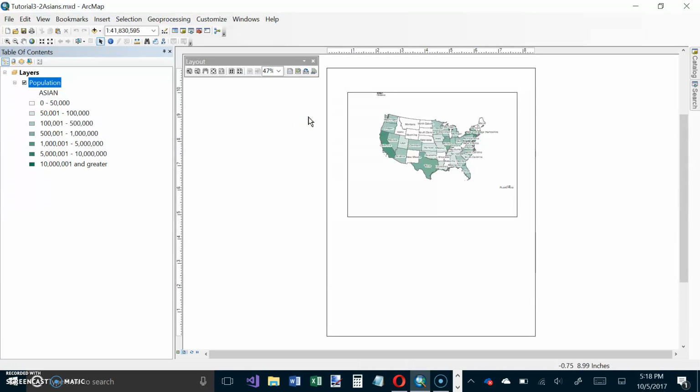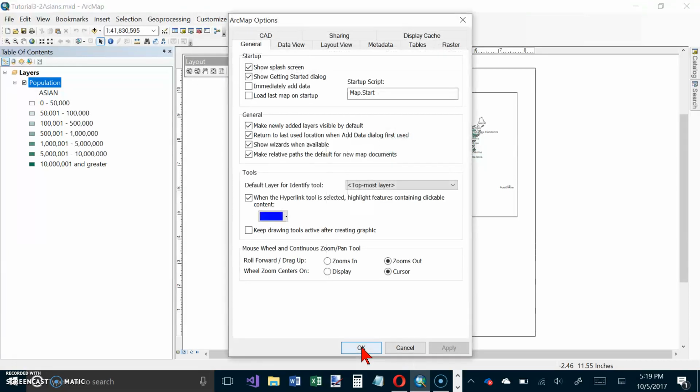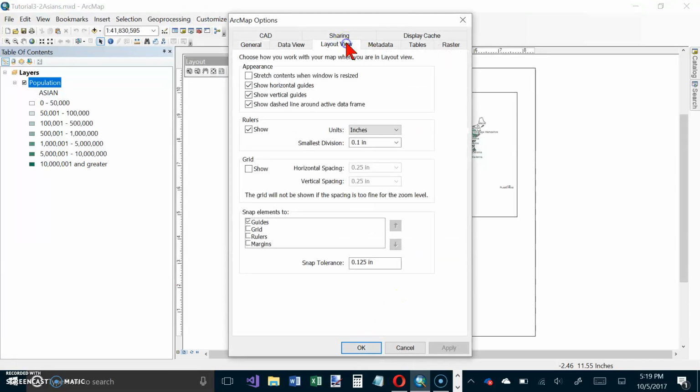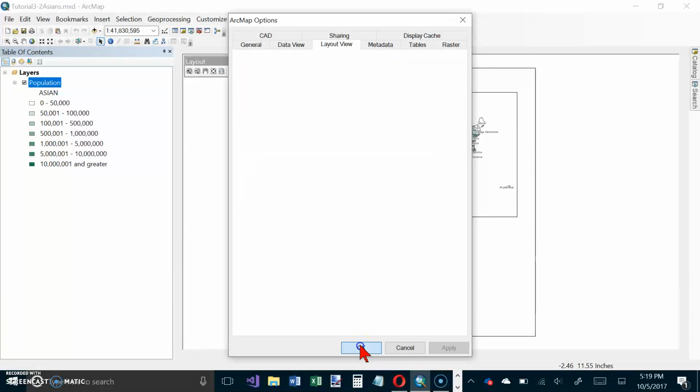and it says on the menu bar, click Customize ArcMap Options. So let's go to Customize, and we want ArcMap Options, and we want the Layout View tab, which is this one right here. And verify that our settings match those in the image on the next page. So we want Show Horizontal Guides turned on. We want Show Vertical Guides turned on. We want Show Dashed Line Around Active Data Frame turned on. We want Show turned on, and we want Guides turned on down here, and everything seems to be okay, so we can click on OK.